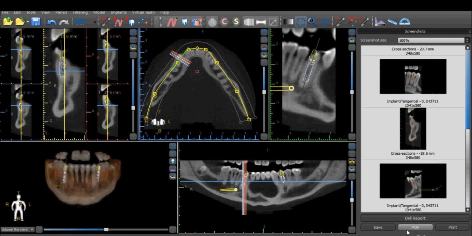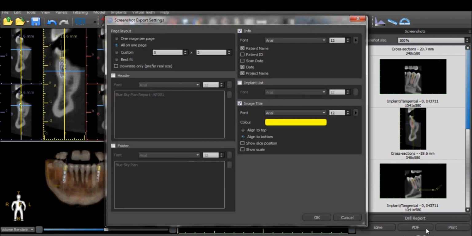The PDF and print options allow the images to be turned into a PDF document or printed from your printer. When the options are selected, an options dialog box appears on the screen. The dialog box allows the user to define how the report will be generated.